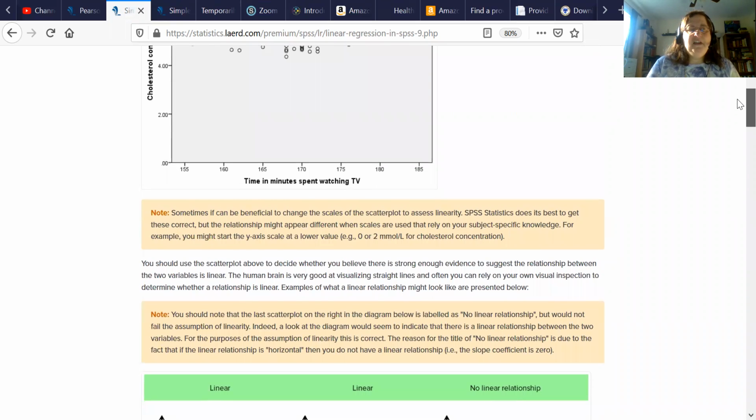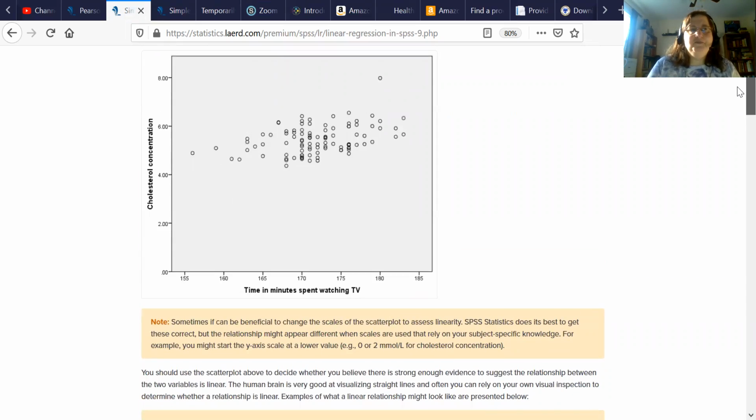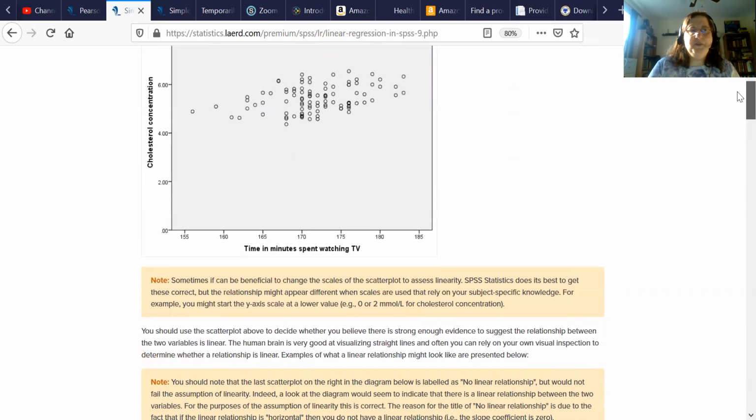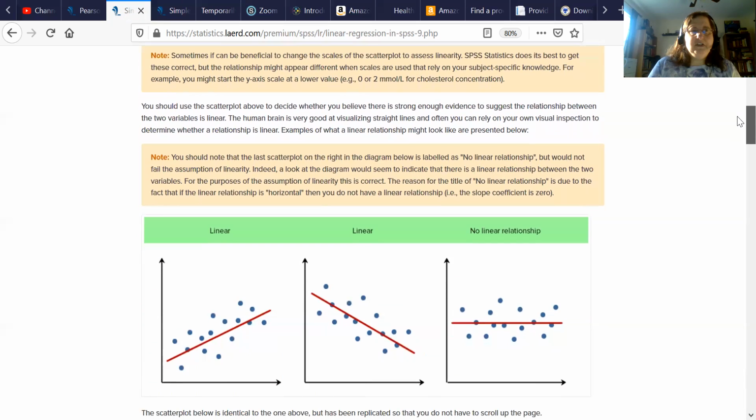Yeah. And it is telling you here to be careful of the scales you use. That sometimes can throw you off a little bit. But I think you can probably pretty much stick with what SPSS gives you and what this guide gives you. Okay.